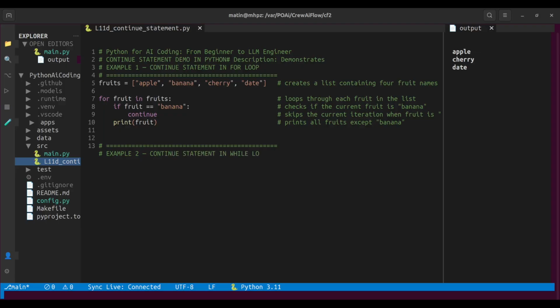If the current fruit is not banana, we want to print it. So we type print within brackets and pass the fruit variable. Now let's run this code and see what happens. Look here, the output is apple, cherry, date. The banana is skipped and the rest of the fruits are printed.